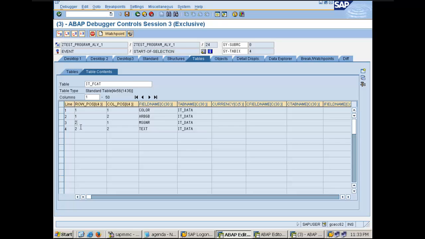Now this is the second row, this is the second row, so I have color, I have this, I have this, I have this. So the first two things I am trying to display in the first row itself. Column position is 1 and 2. The second two things I am trying to display in the second row. Column position is 1 and 2.